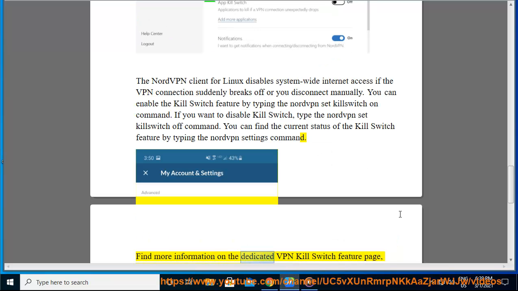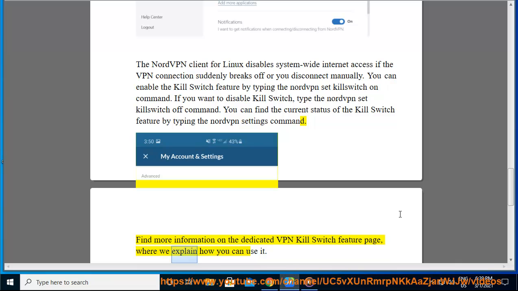Find more information on the dedicated VPN kill switch feature page, where we explain how you can use it.